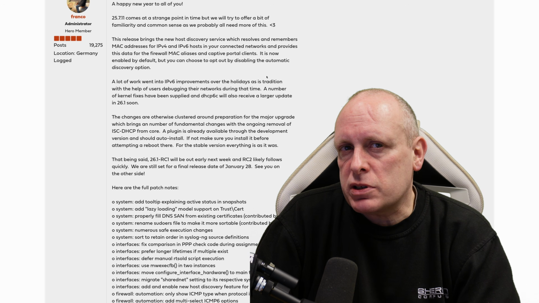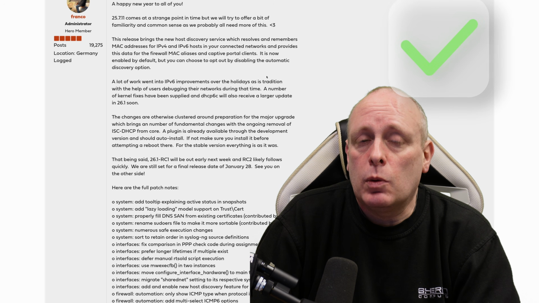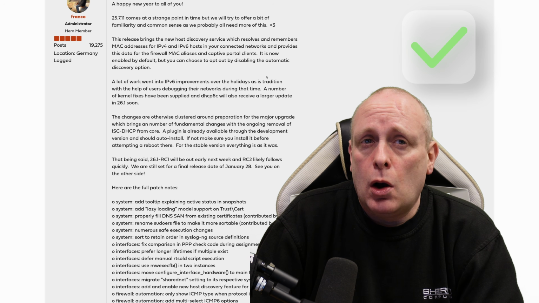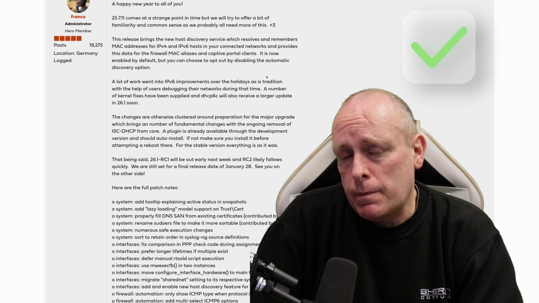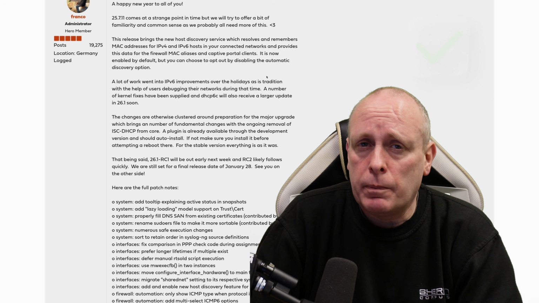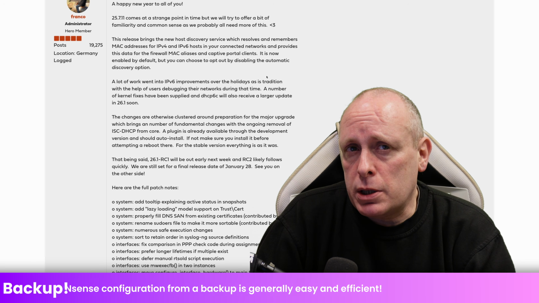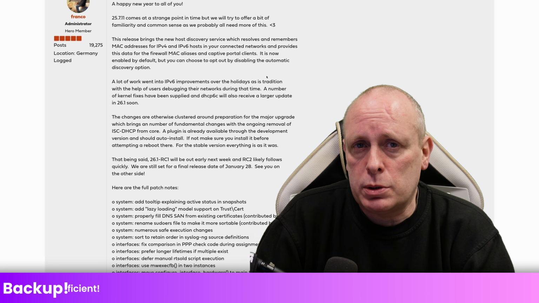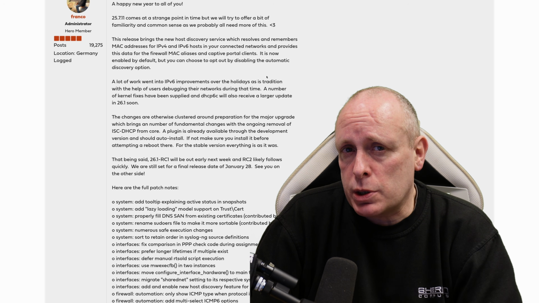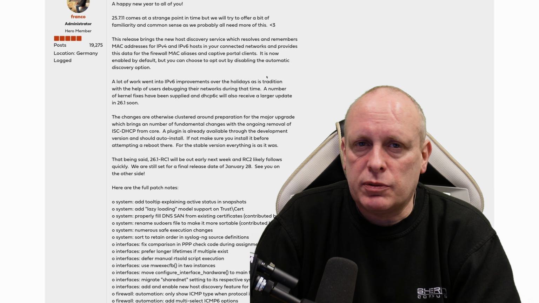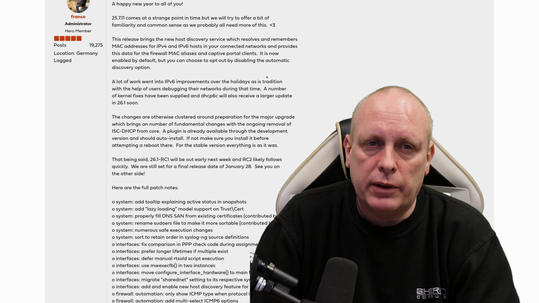So is 25.7.11 worth installing? Well, I'd say yes, especially if you use IP version 6, or you rely on MAC-based firewall rules, or you rely on the captive portal. But just remember, take a backup. ZFS users, you can use the snapshot functionality that OPNsense provides. If you're running virtualized, take a snapshot first. Avoid upgrading during peak hours if you're doing this in production, and don't do it on a Friday afternoon.